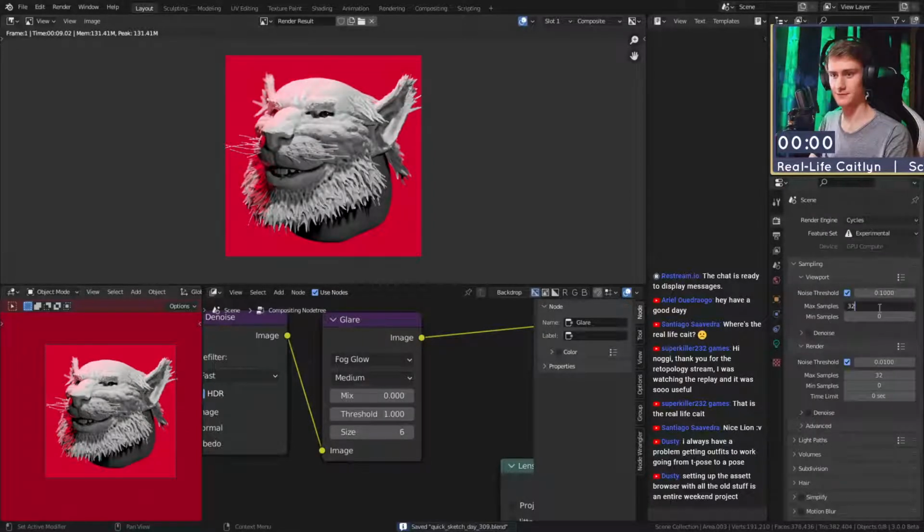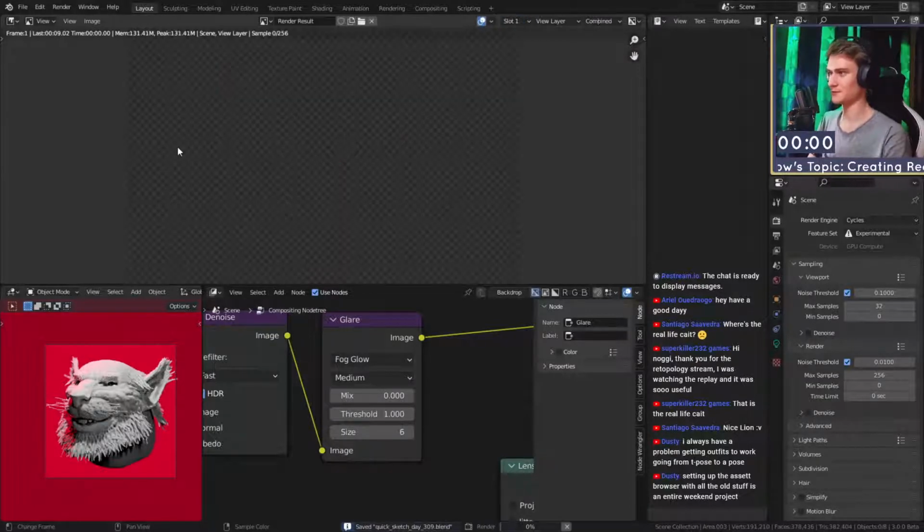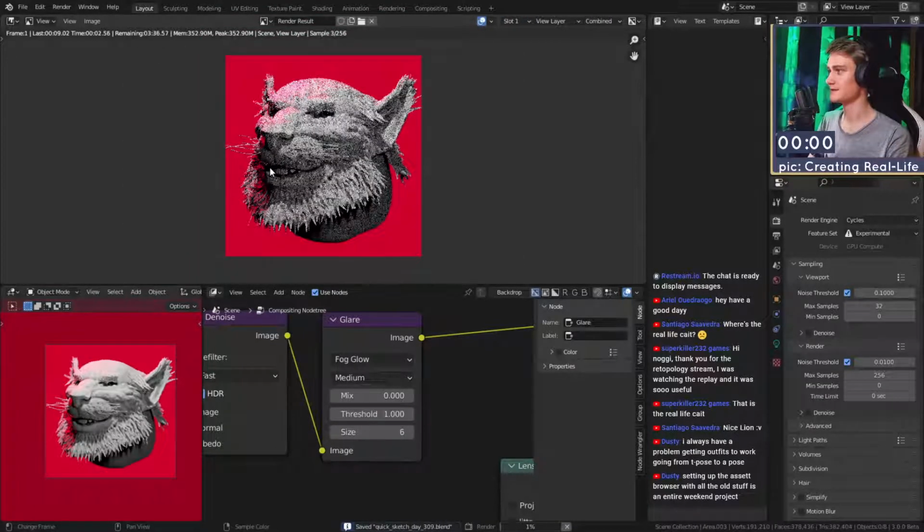100%. Oh, I also noticed that there's now a separation between the viewport sampling and render sampling for some reason. I guess because now you have min and max. I think before I changed this upper setting here, not the lower setting. So let's set that to 8 now. I think that's why the render was so quick the last few times. Let's see how long it takes now. 3 minutes? I don't think so.